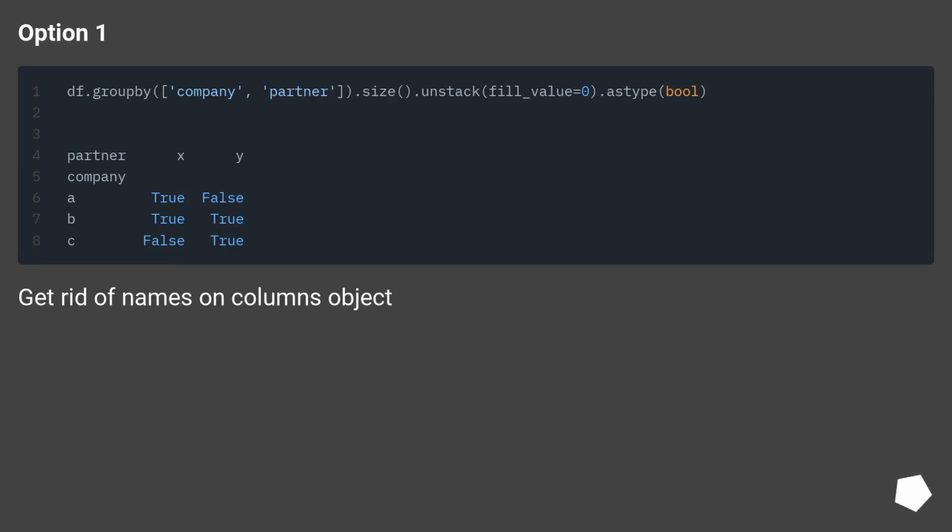Option 1. Get rid of names on columns object.